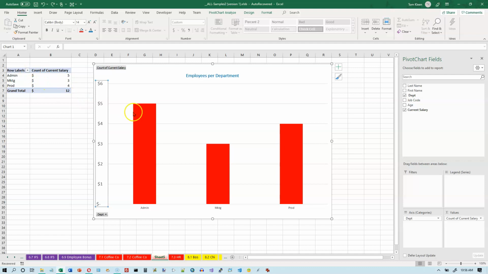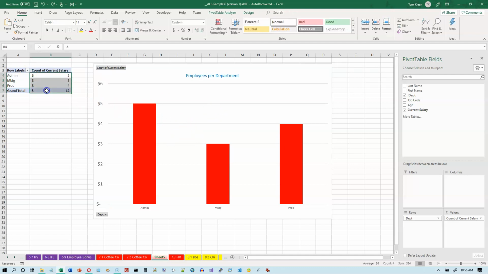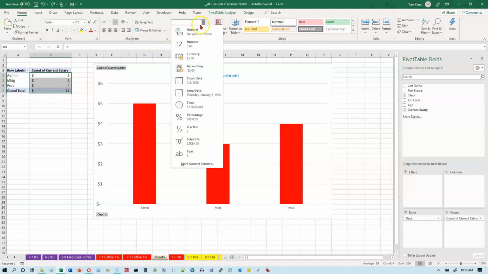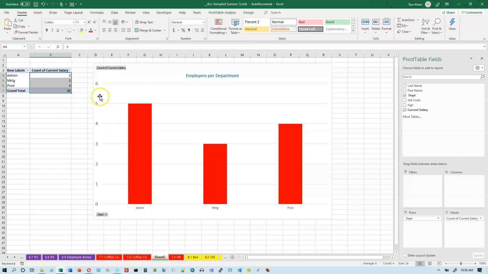Since the chart is based on the table over here, if I just go over here to these numbers here and I get rid of the $sign here, and let's just choose general instead, the formatting changes here. So there's a couple of ways to do it, but just remember that everything you see here is based on this underlying pivot table over here on the left.